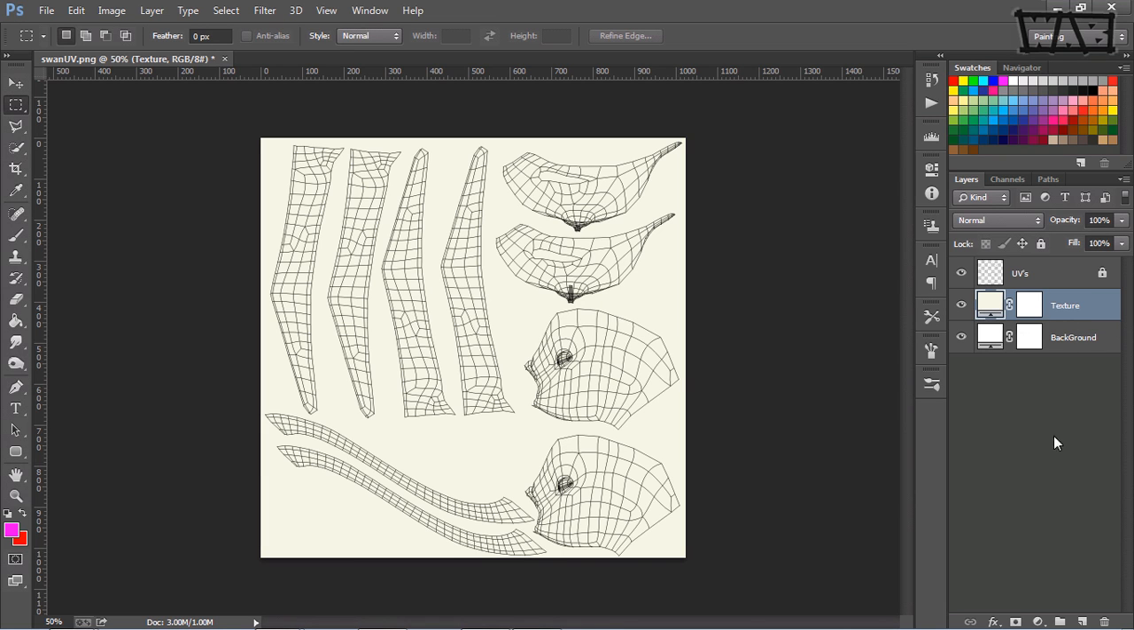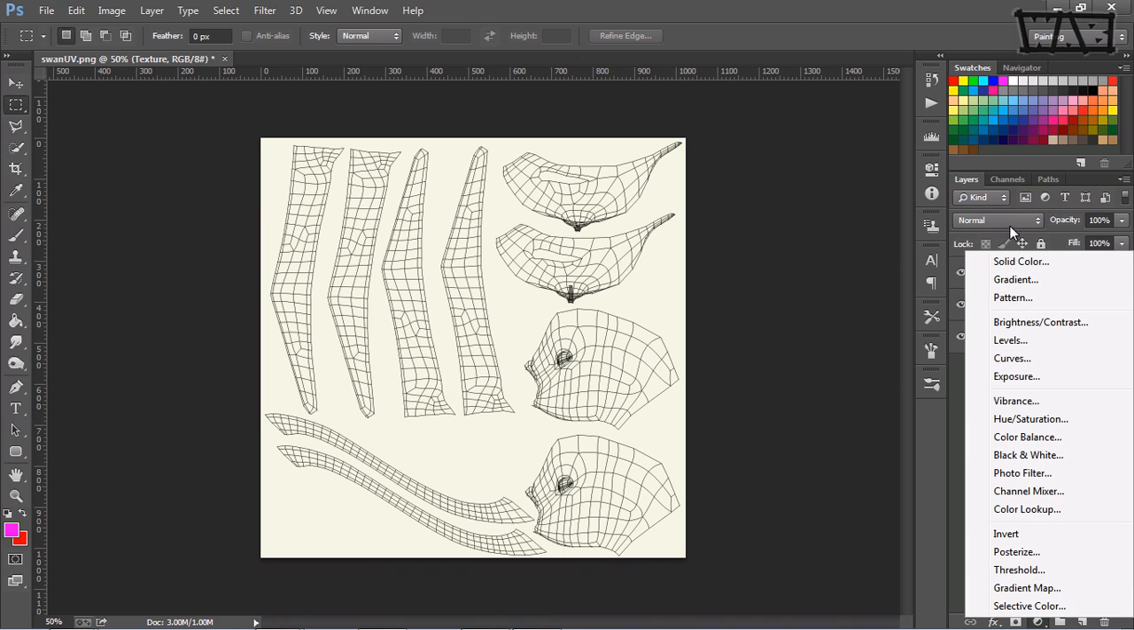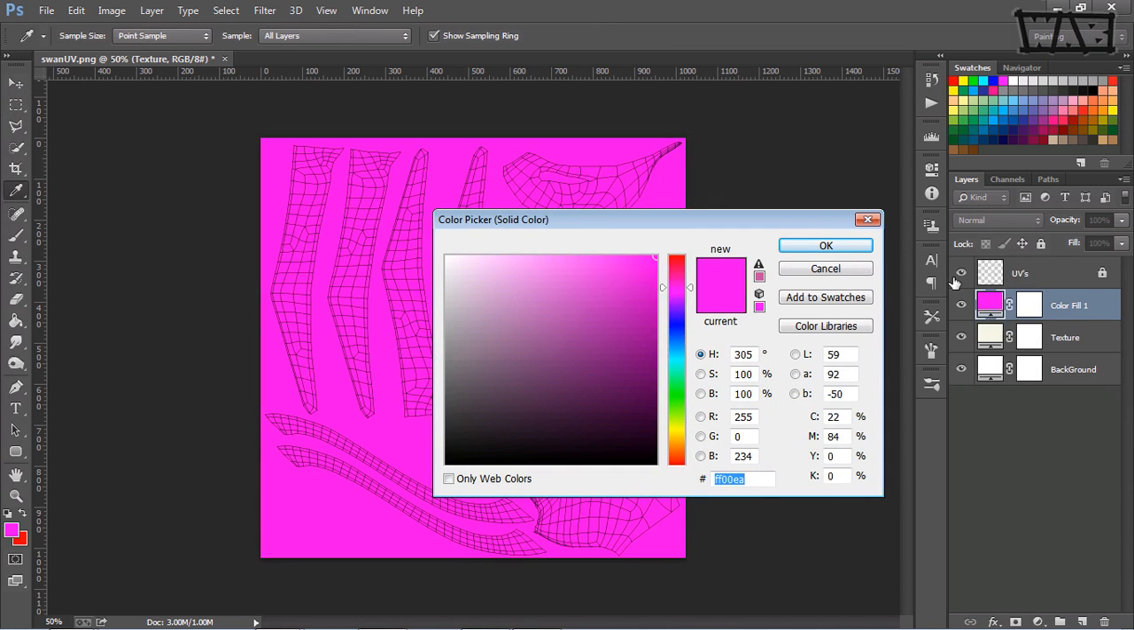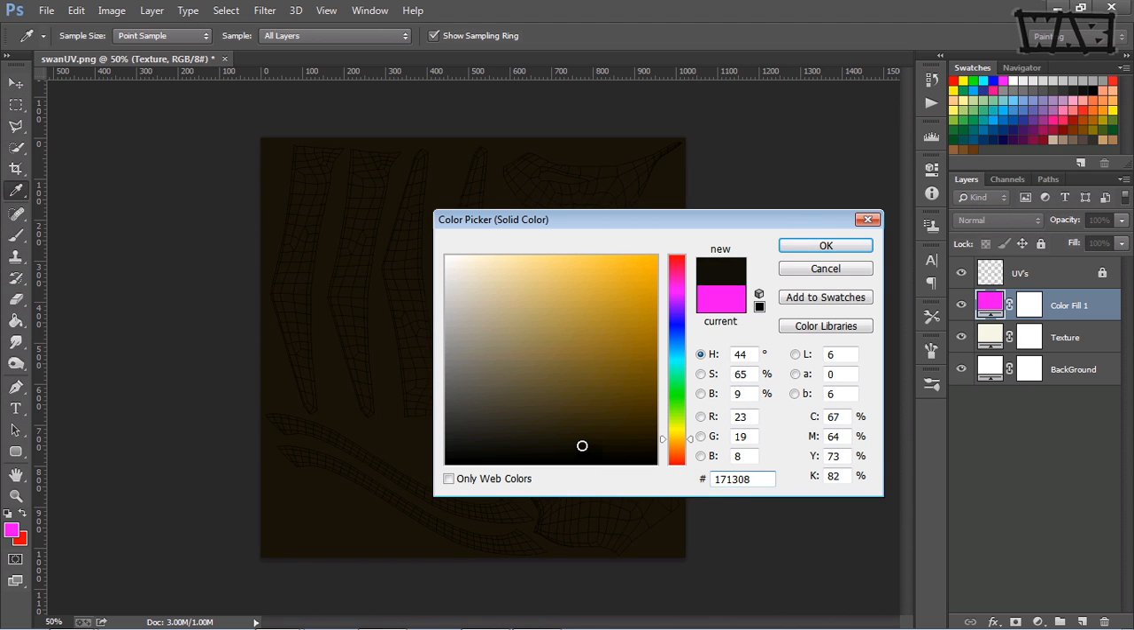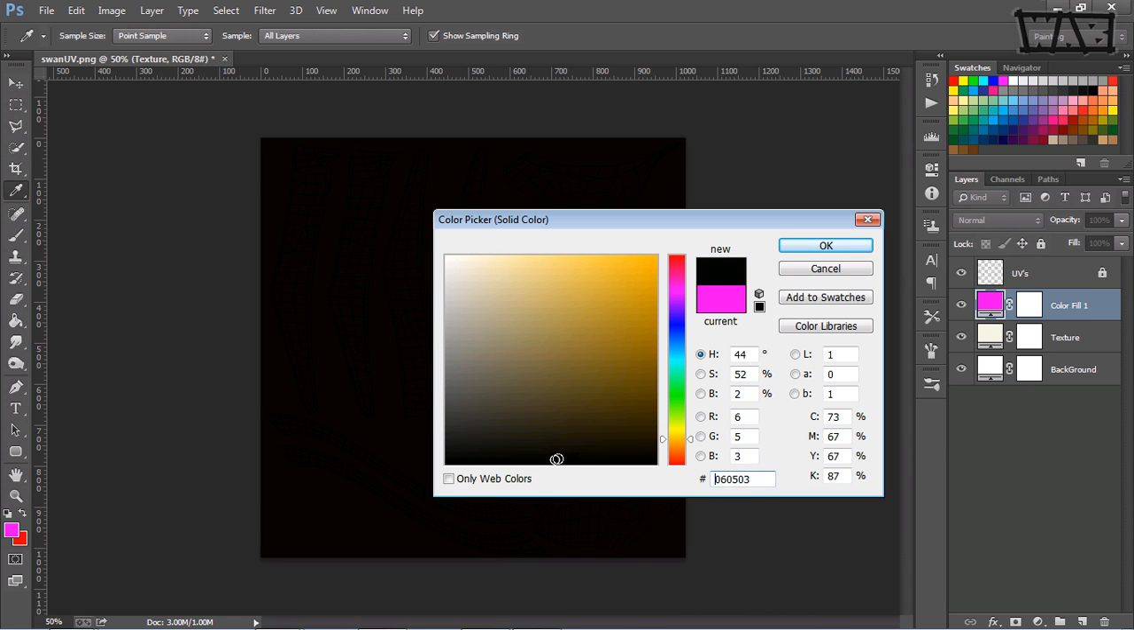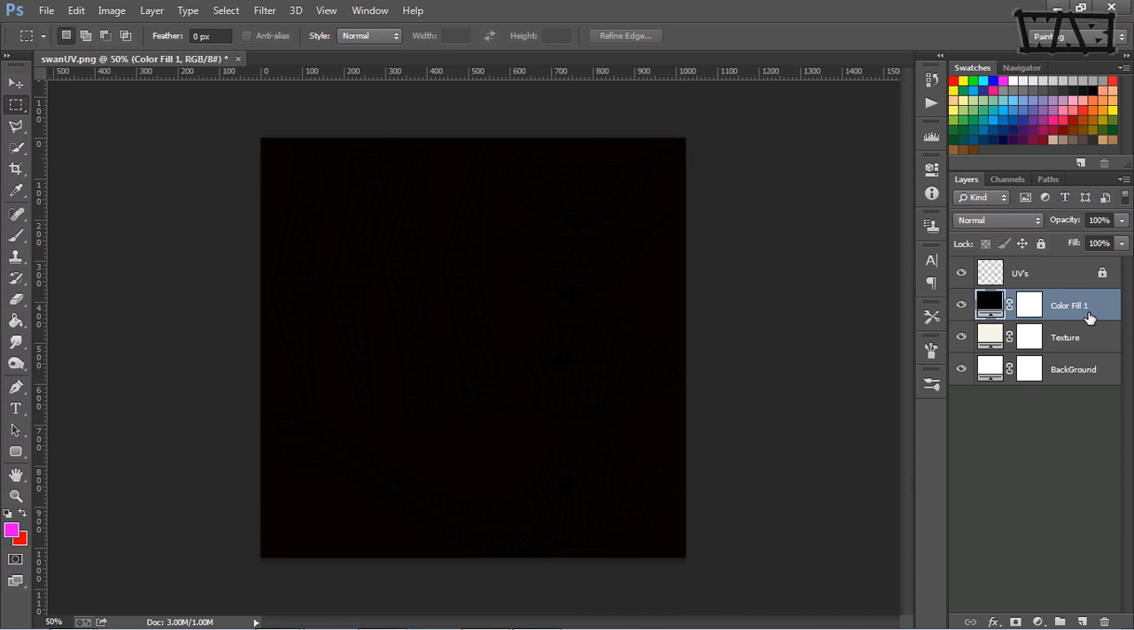Now, I'm going to create another layer on top of that, another adjustment layer, and just so you know, this is just one of many ways to do this. Create another solid layer. This time I'm just going to set it to black. Maybe I'll go a little brown, dark brown, really dark brown.